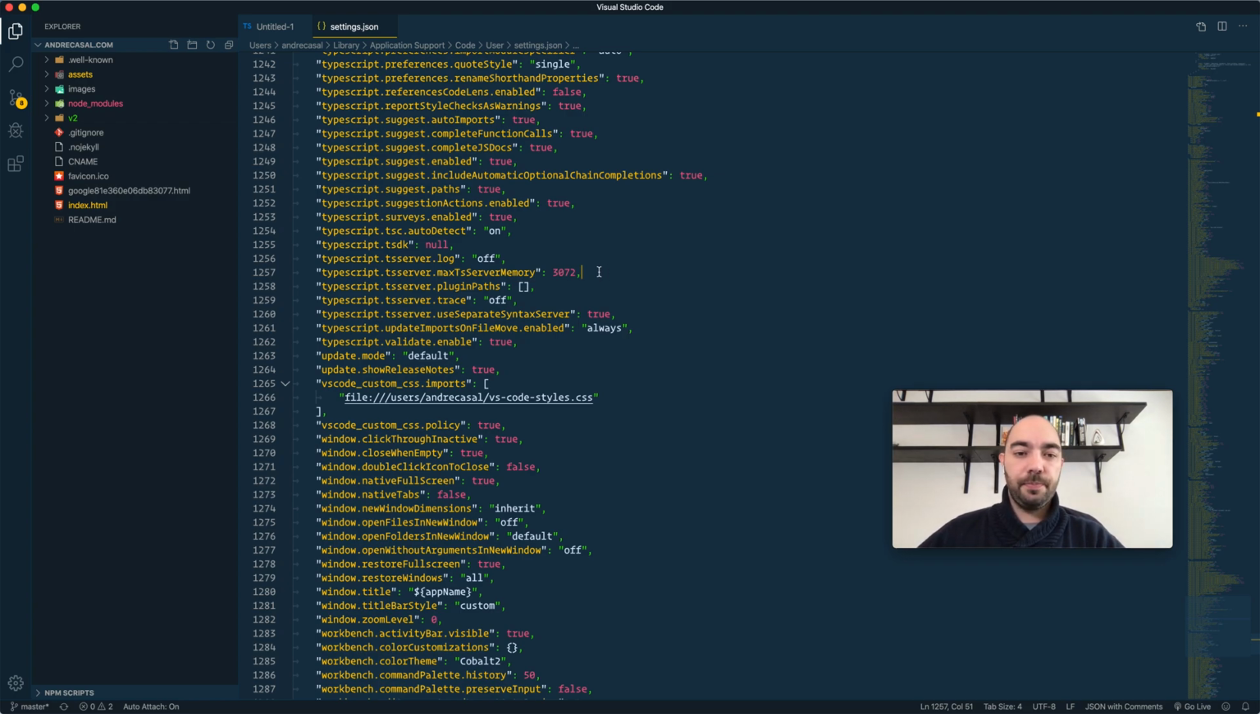All right, so TypeScript TS server max TS server memory. This setting controls the maximum amount of memory in megabytes to allocate to the TypeScript server process. Before version 1.40, this is a new setting in this version. Before this, you couldn't set the maximum amount of memory manually.